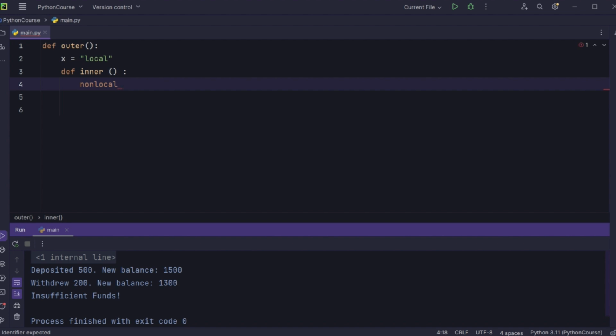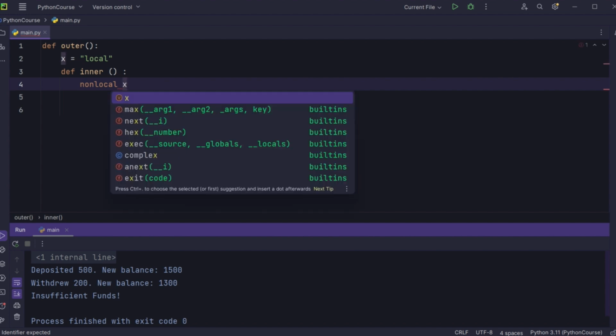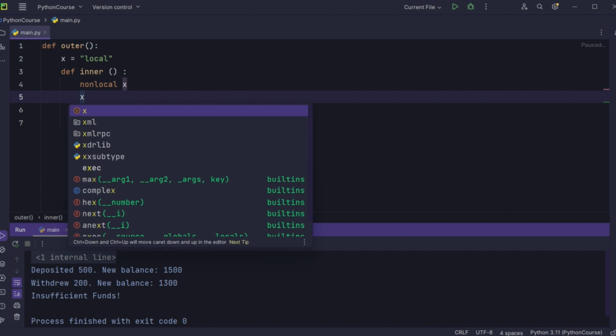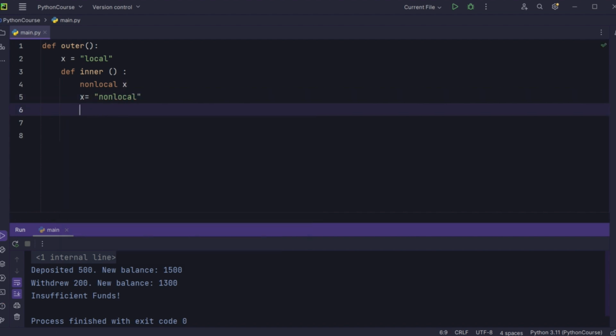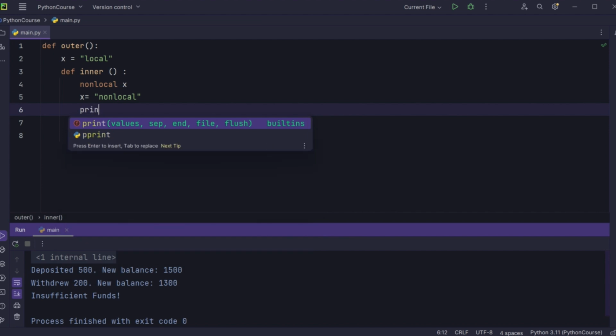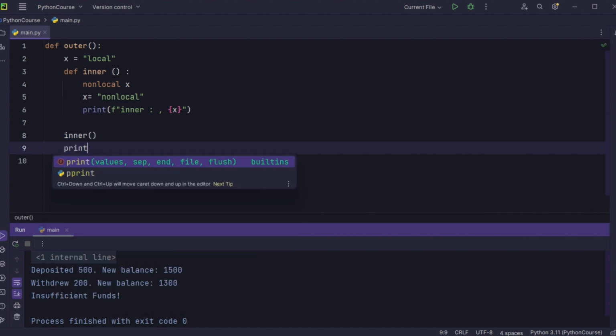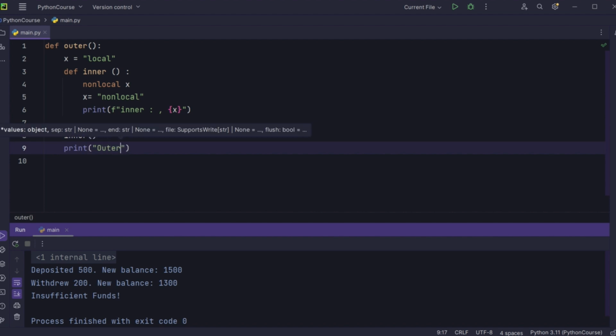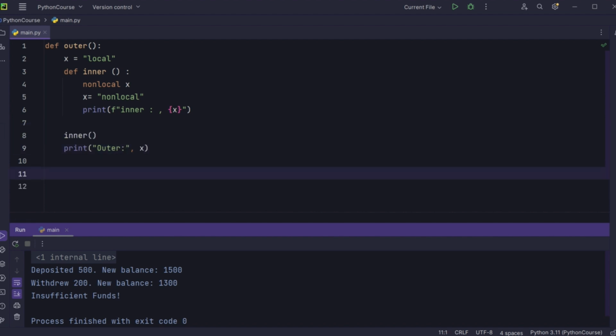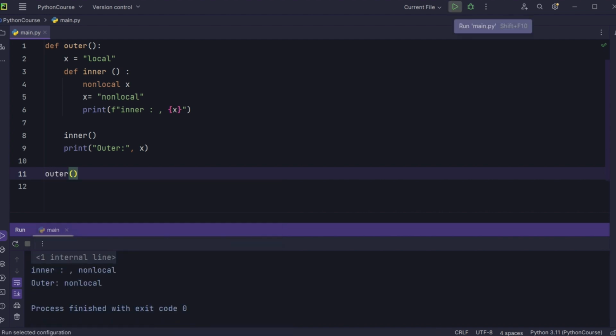Now we'll define another function, inner, inside the outer function, which is a nested function. Over here, we use the nonlocal keyword and associate it with x, and then we'll assign x to nonlocal. Inside this inner function we'll print an f-string, inner value of x, and then we'll call the inner function inside the outer function and then print the value of x in the scope of the outer function. Now let's just call the outer function. We run it and we see that x has been modified by the inner function and the value remains the same in the outer scope also.